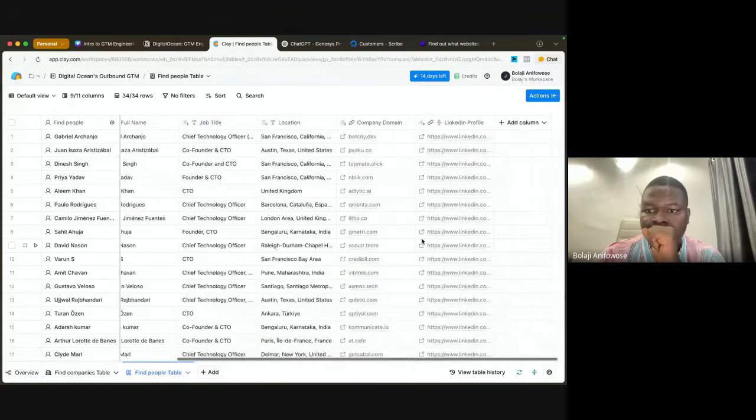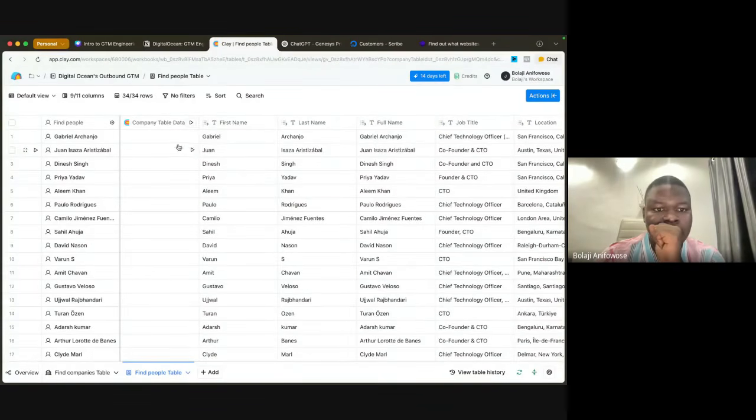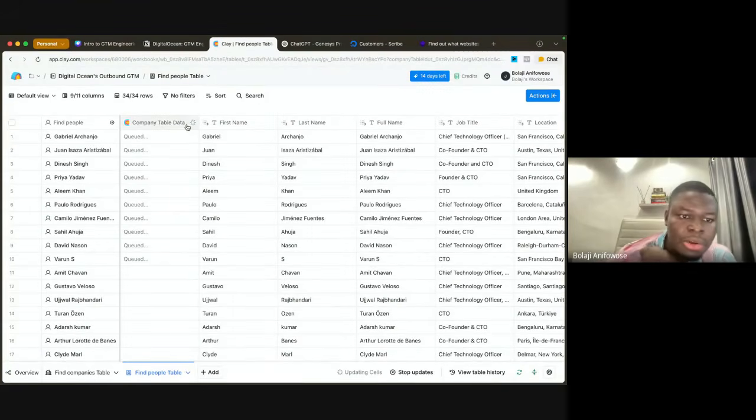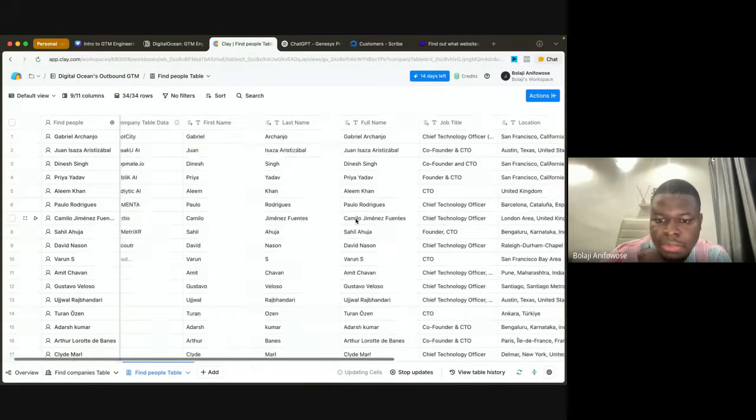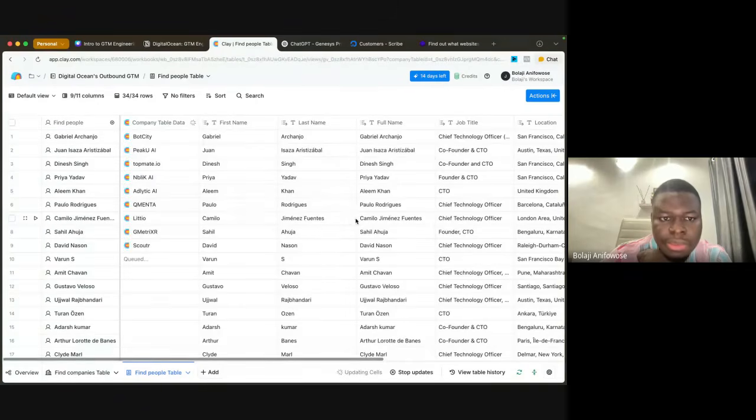So I just want to confirm something here. Let's run this. This is what connects the two tables together. So we just have to run it. So we're able to pull context from the other table that we got in here.